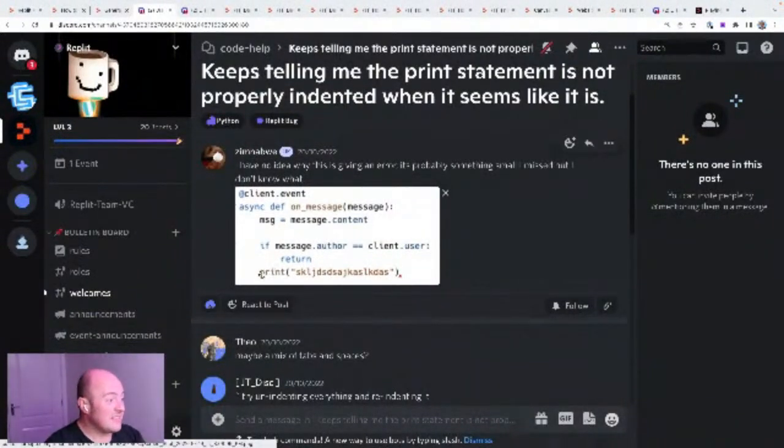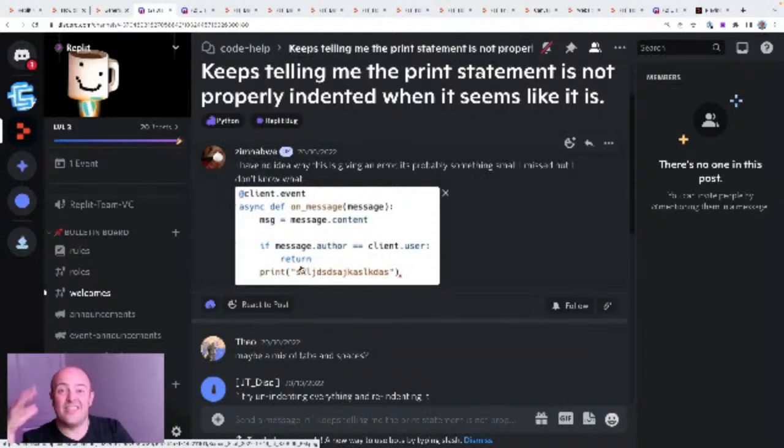So the print statement does look like it's properly indented here, assuming that the user wants to print out this string after the if statement has run. And again, because of the structure of this if statement, that print will never actually print if the message author is the user, because it'll return before it gets there. That's by the by. The error message is that print is not indented enough.